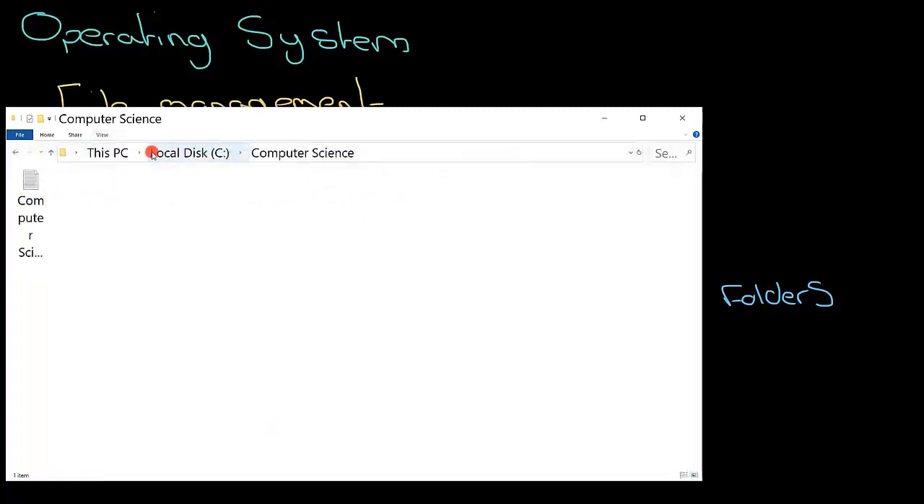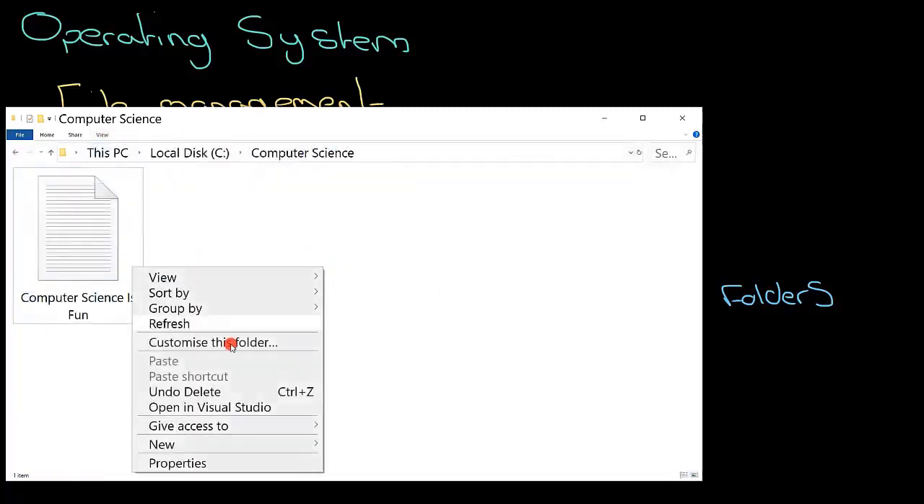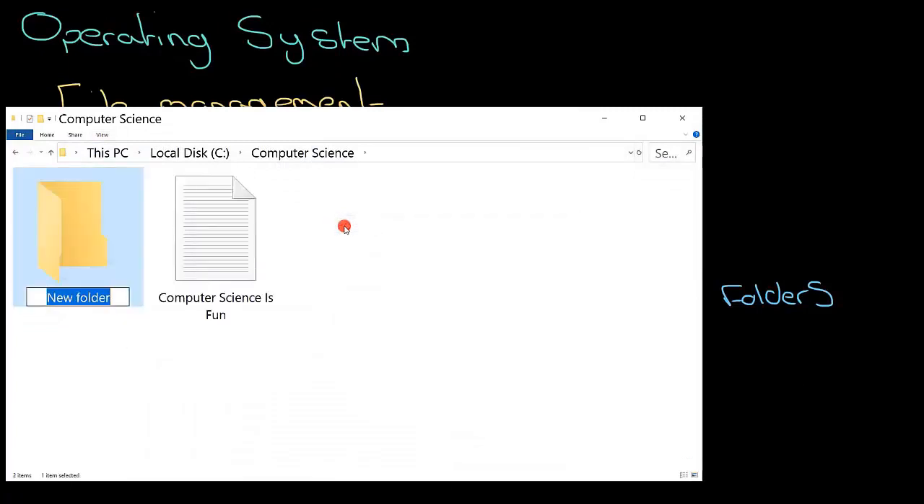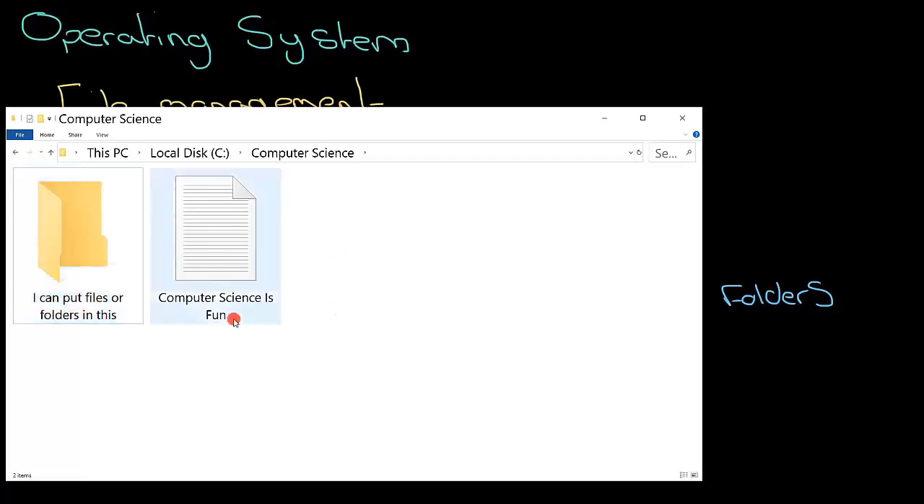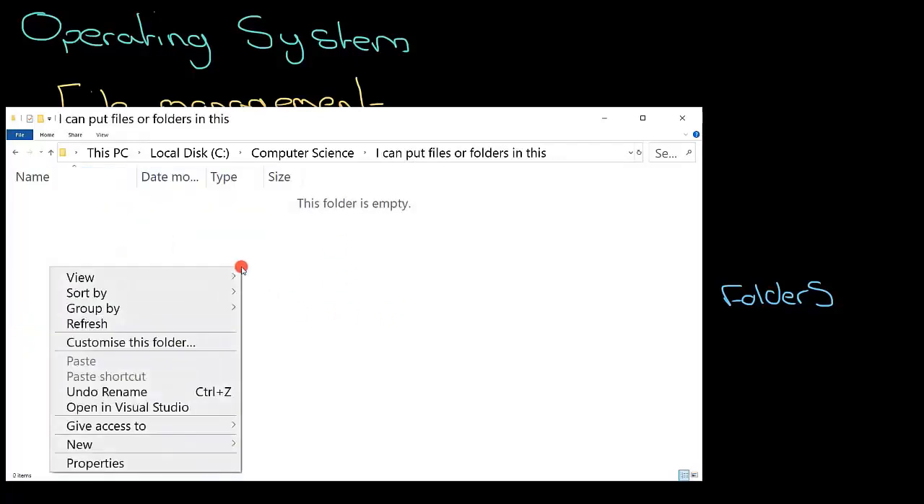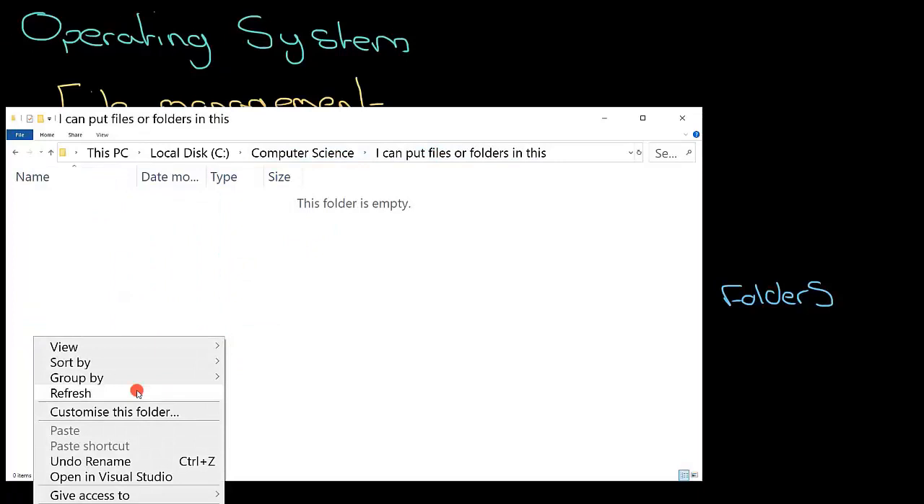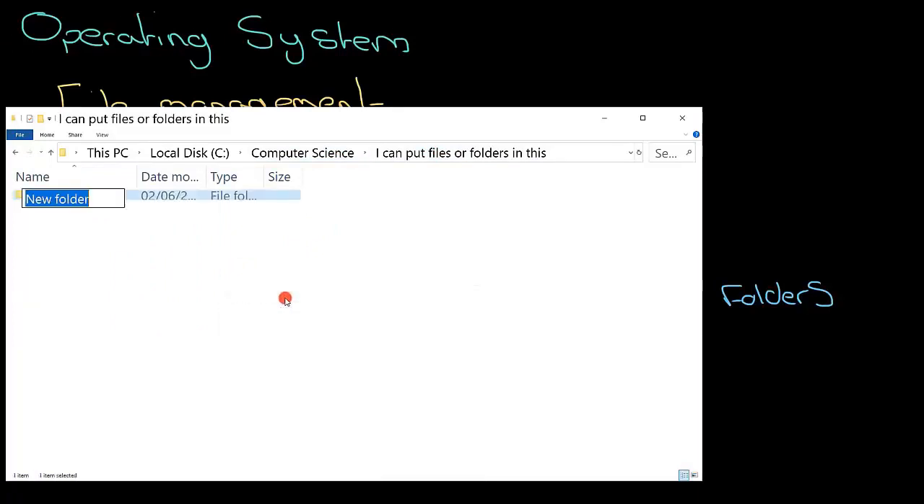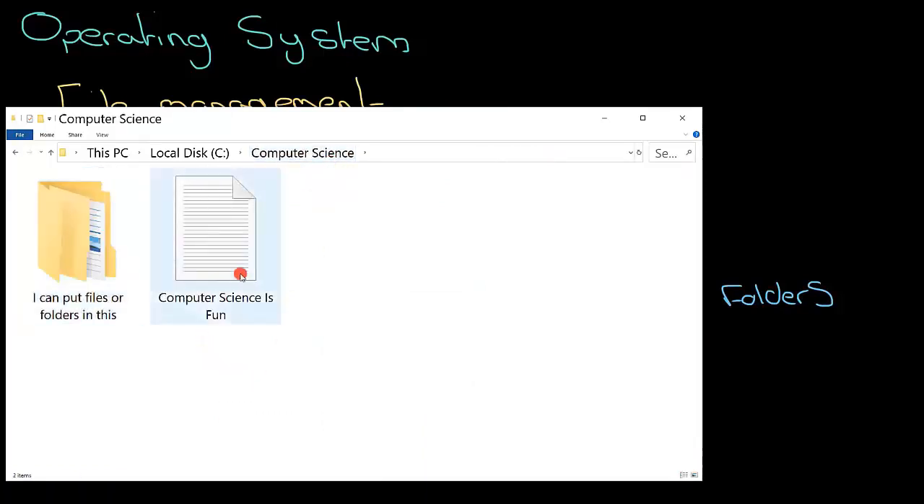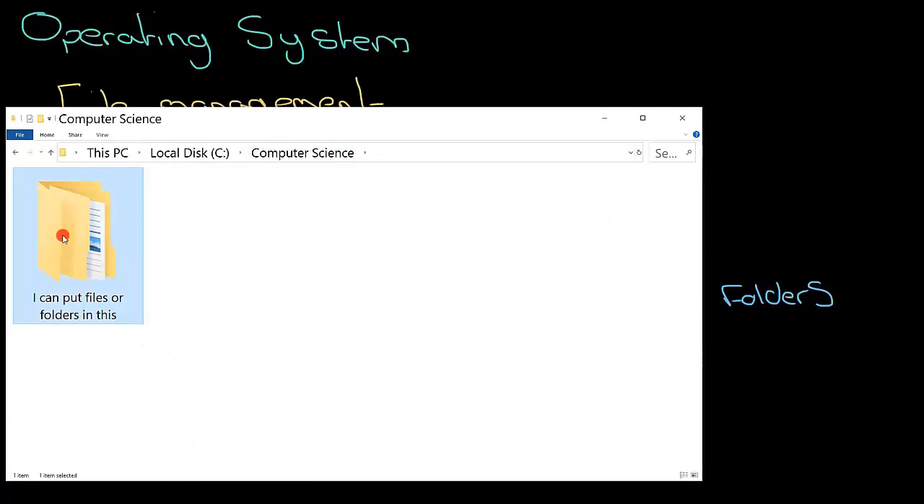Let's make that a little bit bigger so we can actually see it. And now I'm going to create a folder, and I'm going to call it I can put files or folders in this. That is a long name for a folder, but there you go. It is done, and look what I can do. I can go into this folder, and now this folder is empty, and I can create another folder if I want to, and I can move files from one folder to another just by dragging and dropping in a GUI, which is one of those things that makes it nice and easy to use.